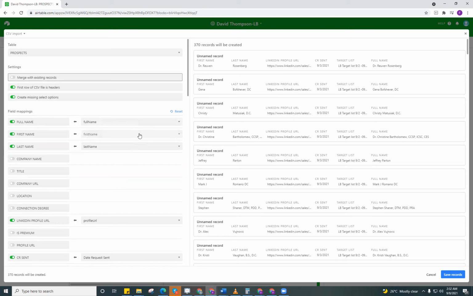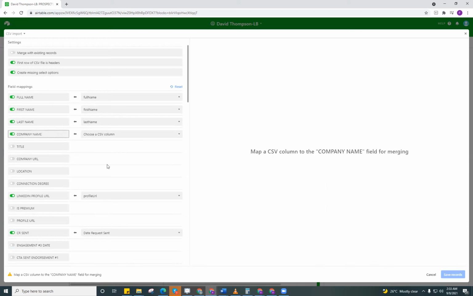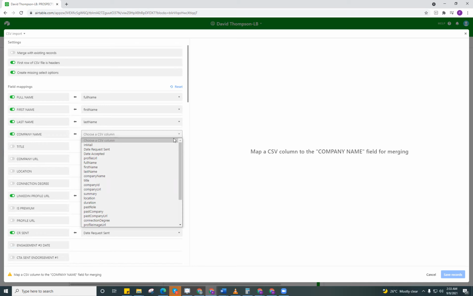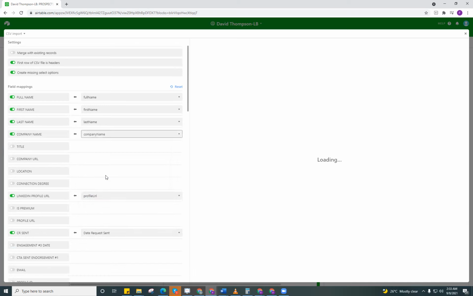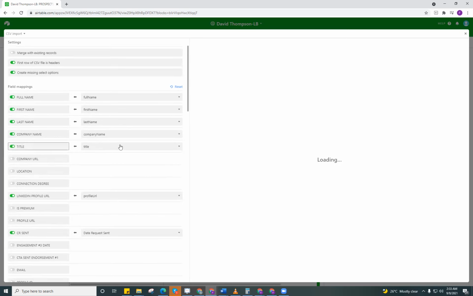So yeah, that's correct. First name, that's correct. Last name, that's correct. Can you please open the company name if we have that one, and then choose what column is it if we have. Yeah, we have one. It should be mapped on the company name, and then continue. I think it's that one, and then continue mapping those field maps, the title, and so on and so forth. Whatever the column that we have.